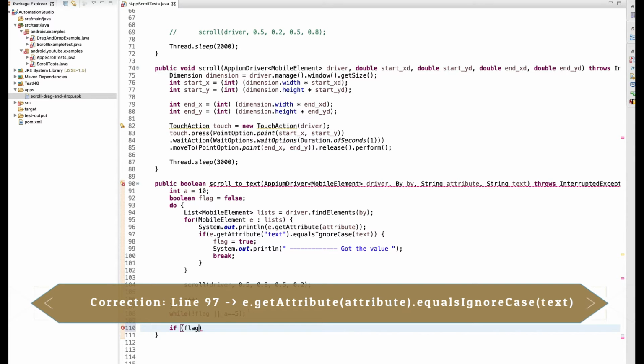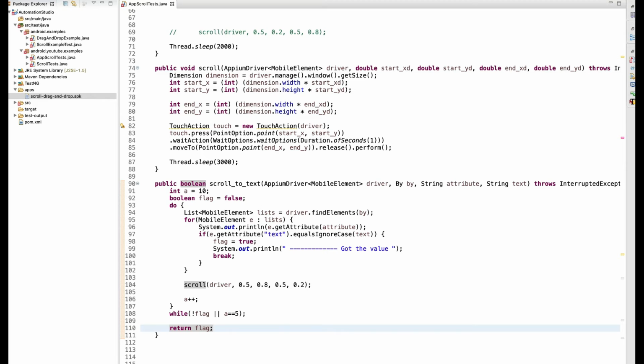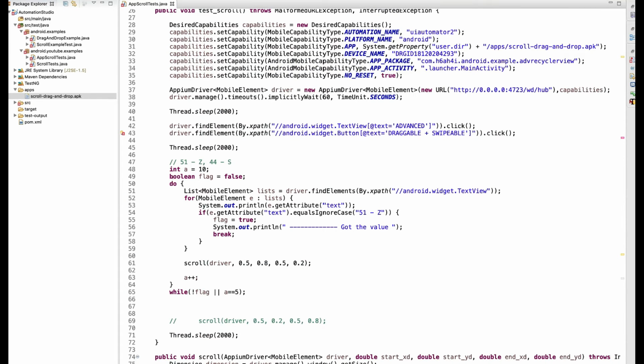Okay. And also, if the flag is true, then please return the flag. Because after execution of this particular do while loop, the state of the flag will change. So you need to return the flag whether you found it or not, true or false. So simply it will return it here, right? That's why return flag is needed at the end.